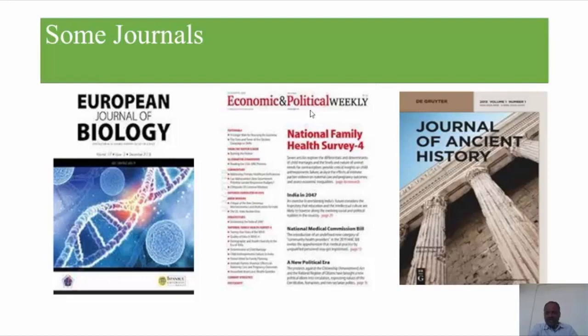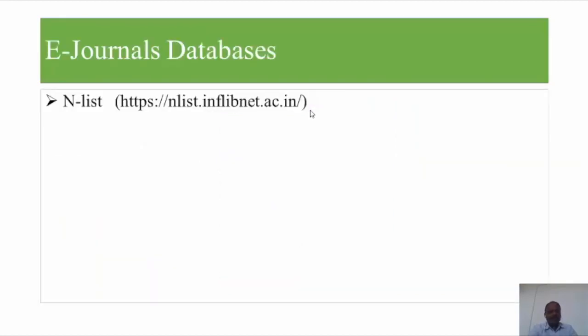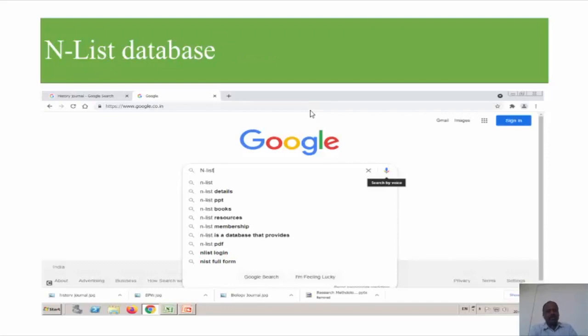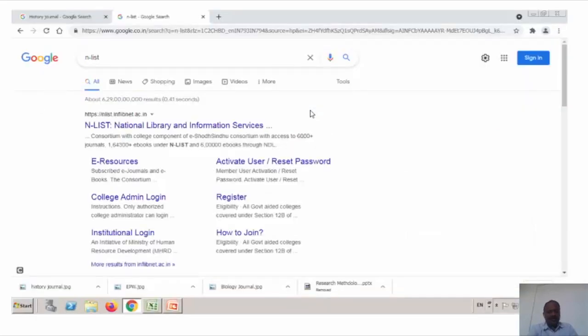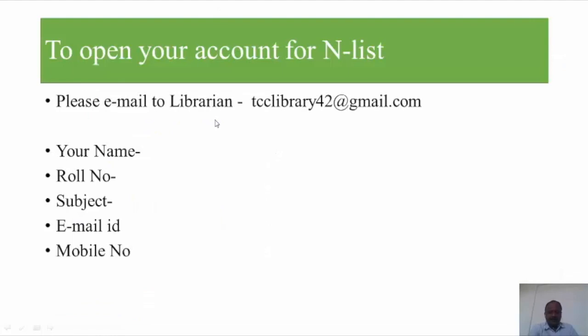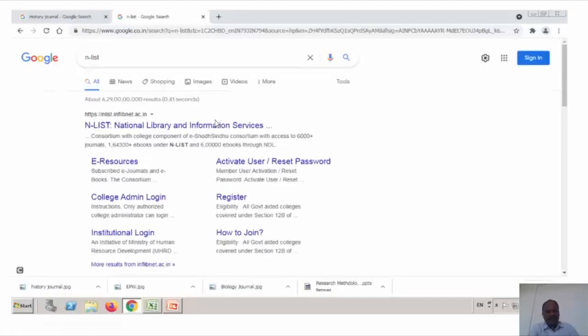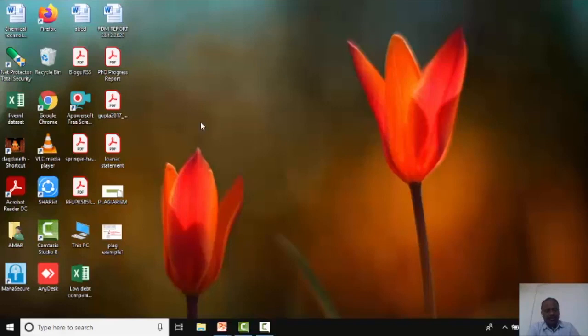So the e-journal database, N-LIST, that our college has subscribed to. To see the N-LIST database, you go to Google and type n-list. We will see a live demonstration. So the first hit comes, N-LIST National Library and Information Services. So you have to click this link. One minute. I will give you a live demonstration of the usage of N-LIST. Go to Google Chrome.